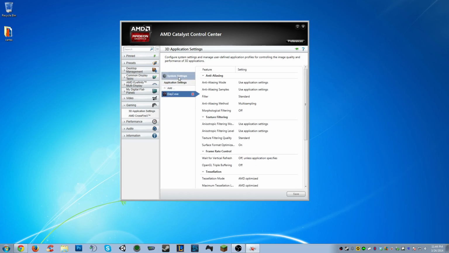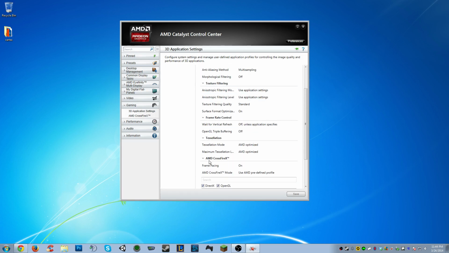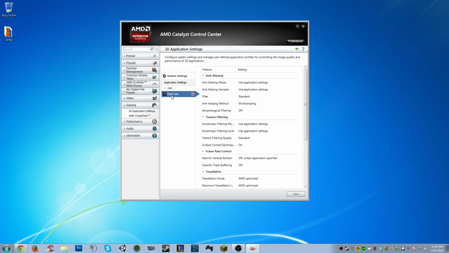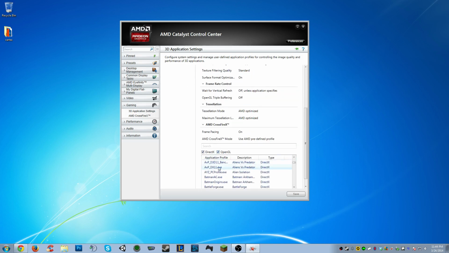Now, once you launch DayZ, the Catalyst Control Center will recognize it, and it will apply whichever settings you have selected down here. So that's how you go about enabling CrossfireX support for DayZ Standalone.